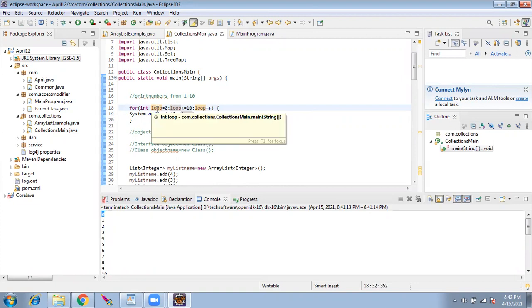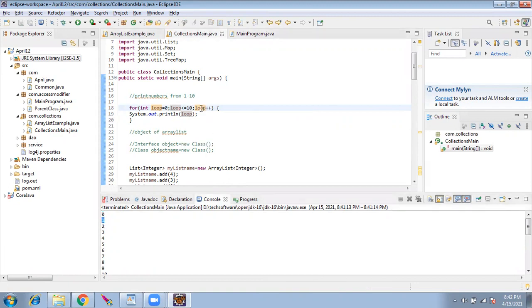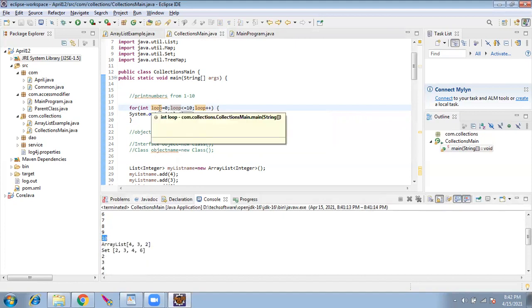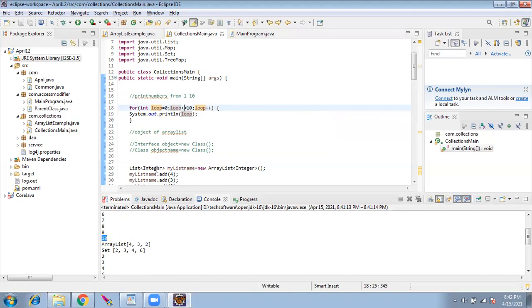Now what is loop? 1. 1 is less than 10, true. It will go inside, print the 1. Loop will be incremented to 2. 2 is less than 10, the same way it will go here. At one stage, it would be 10. 10 is less than or equal to 10, true. Equal to we have given. So it will print 10. Then 10 will be incremented to 11. Now 11 is less than 10, false. It will come out. Clear? Any questions?